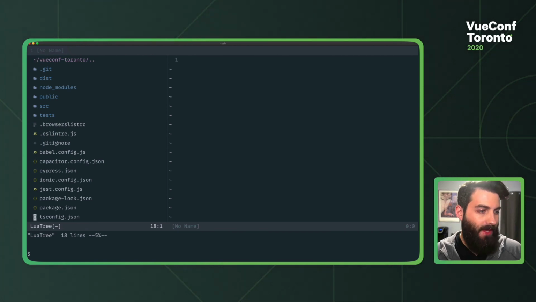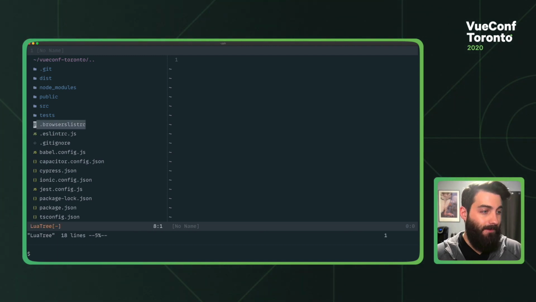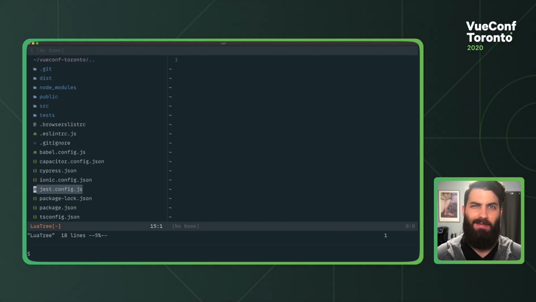And here we have a standard Vue project setup. You can see that we have our config files for browserless, for ESLint, Babel, Cypress, and Jest. All these, instead of putting them in a package JSON, we just have them split out into their own dedicated files.